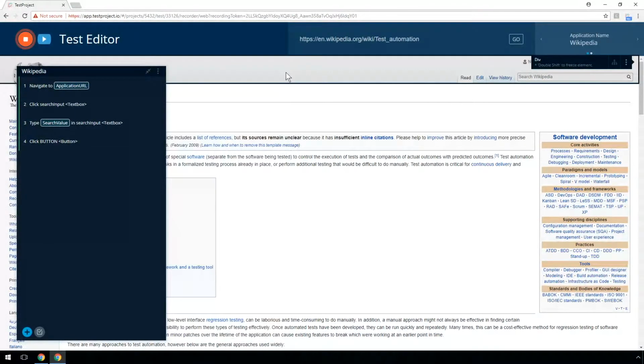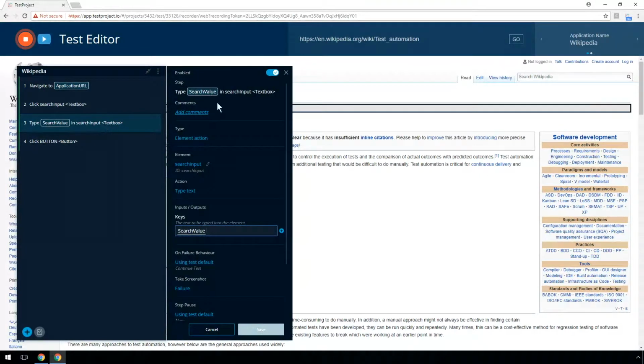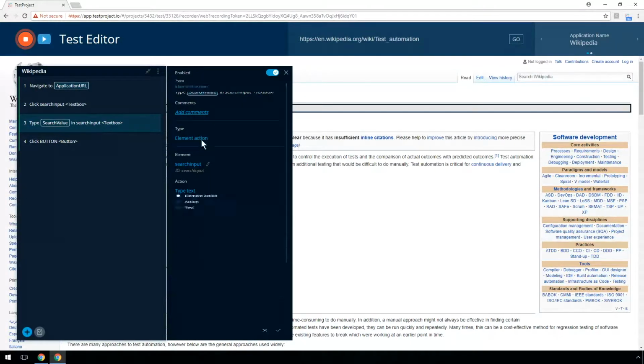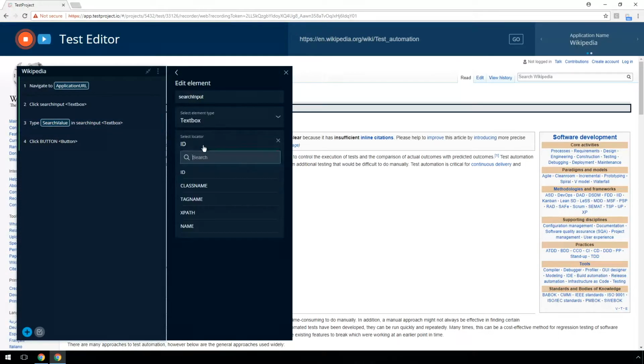Before going on to the next steps, let's do a quick review of the characteristics of the test steps. Each step can be clicked to reveal additional information on it. The step's name, comments to clarify the step type. For example, this is an element-based step. Element locator, ID, XPath, etc.